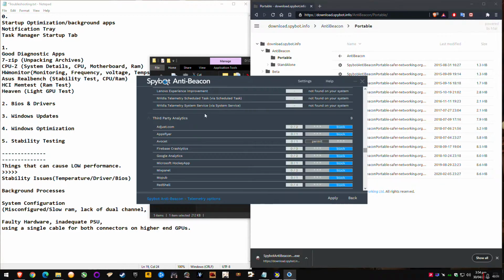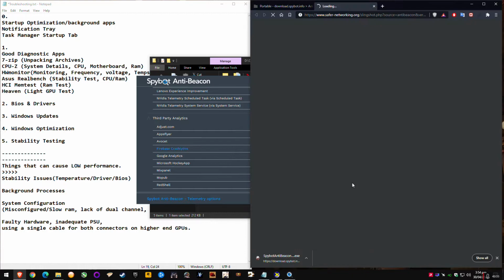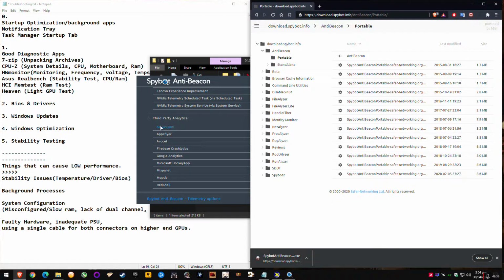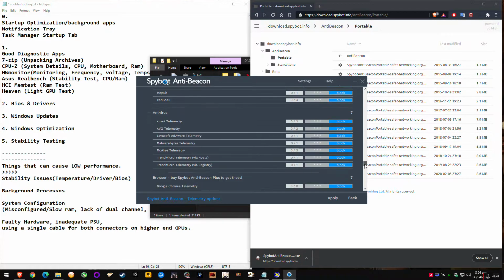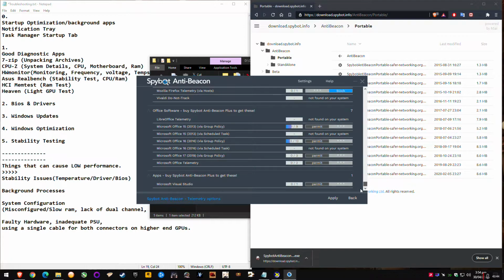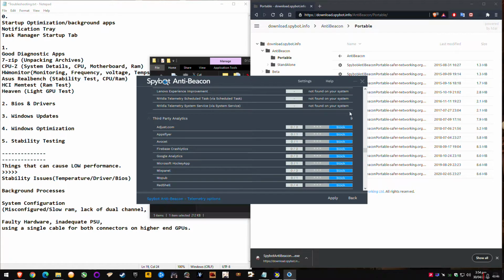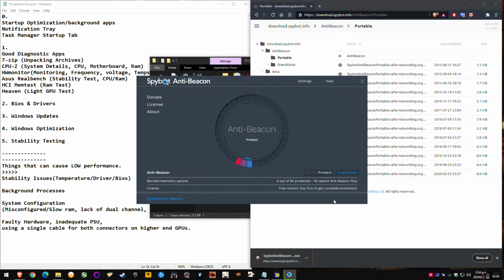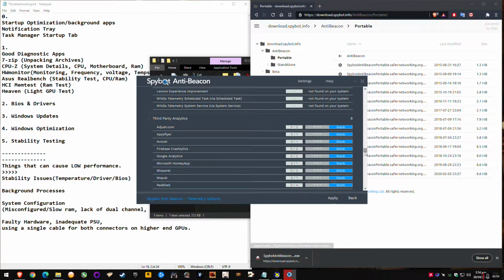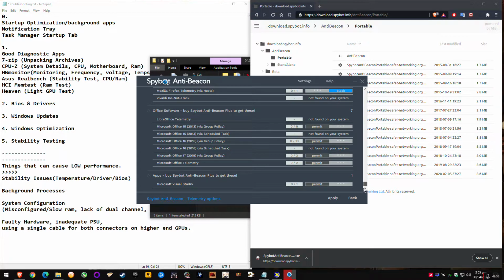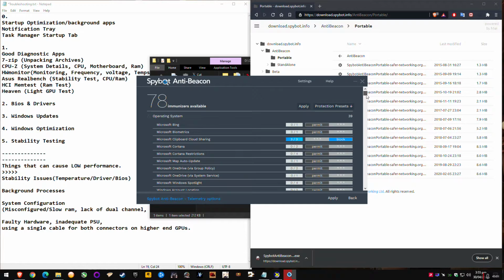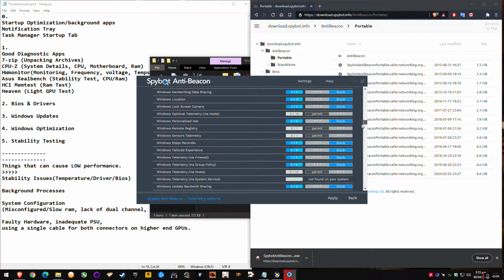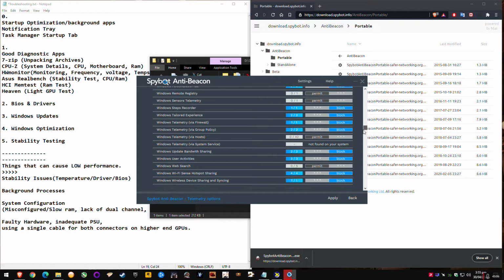Whoops, that was going to link me to an ad. Won't let me turn it back. Wait, it's trying to sell it to me. It used to be a little bit less pushy with that kind of stuff. But you can see most of it's not found on the system, and yeah, you can just hit apply, and it'll go through and disable the majority of that. There's a few that still need Anti-Beacon Plus, but for the most part, the Windows-based ones are all available through the non-paid version.